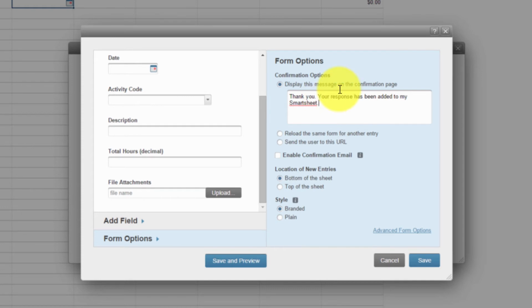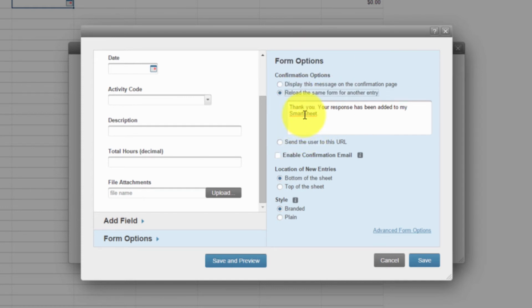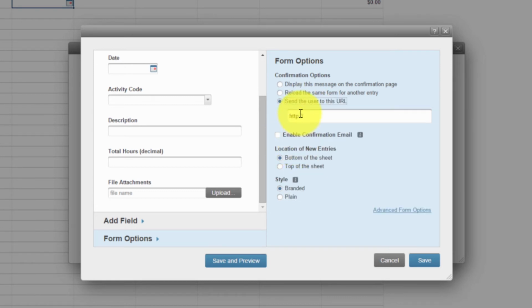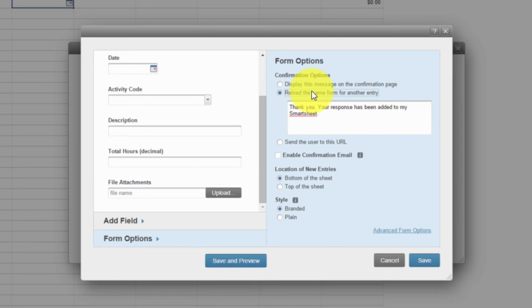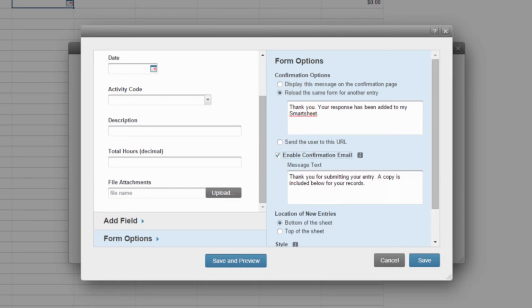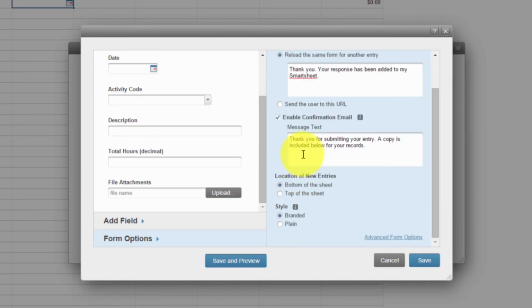All this is pretty straightforward. Then we can have it reload the same form for another entry, right, and have the same comment. So that might not be a bad idea so that they can enter multiple time entries. That makes sense for this context, that's for sure. And if we wanted to, we could redirect them to a set URL. So I'm going to go with the reload option. And then we can say enable confirmation email. So this will also send them an email to confirm for them what they've submitted, which is probably a nice thing to do for them.